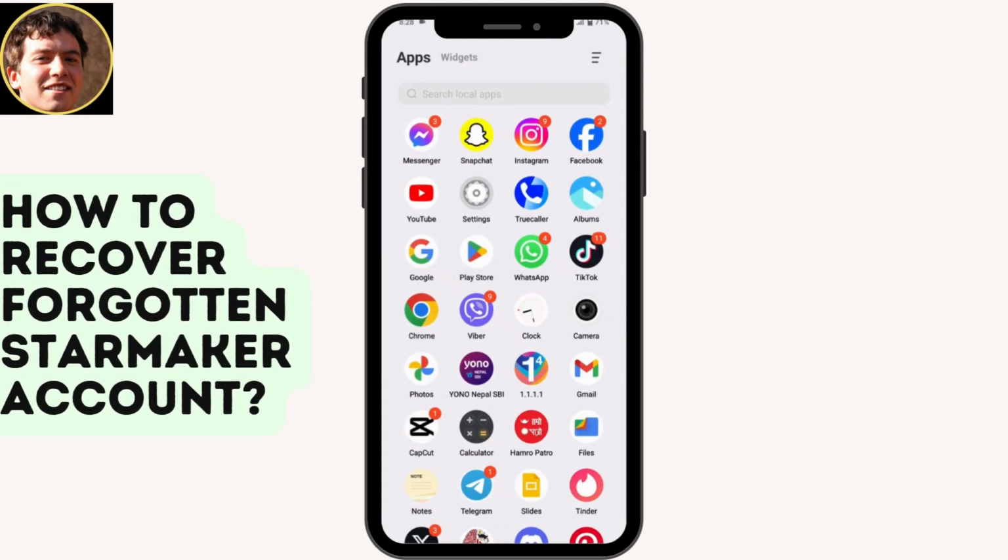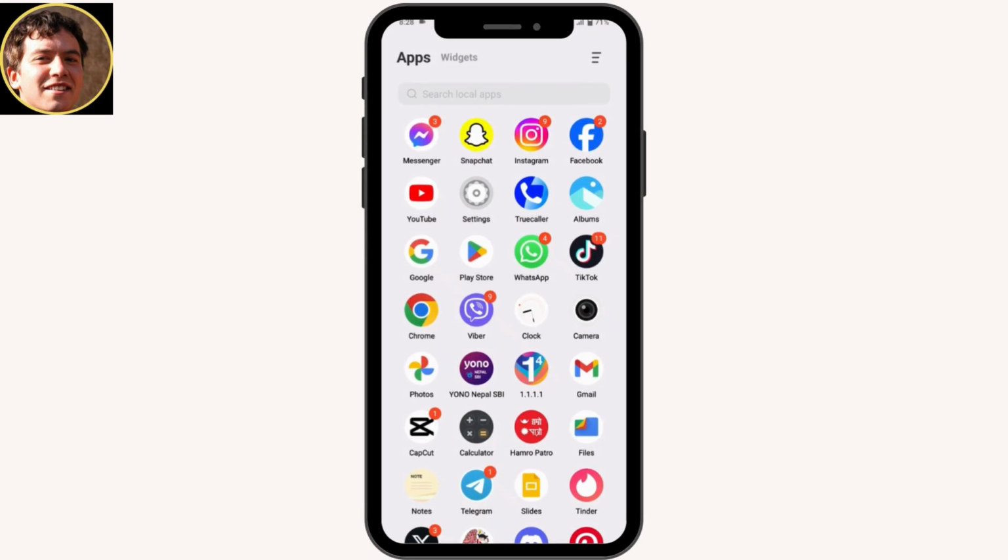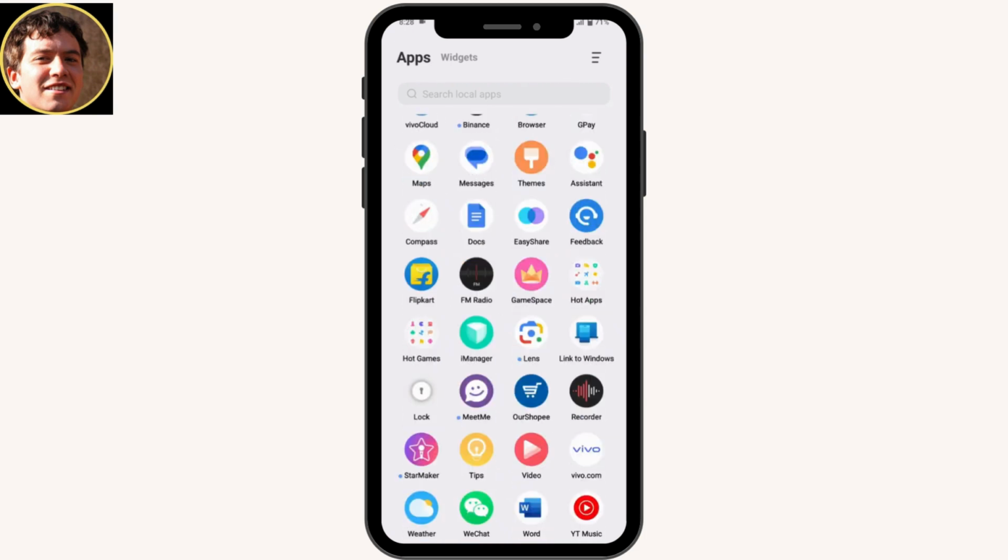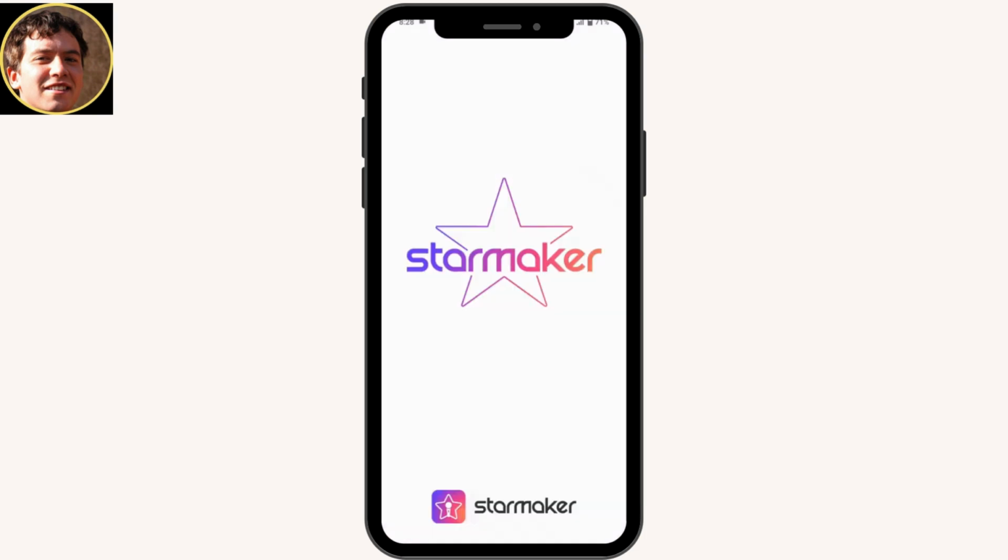How to recover forgotten StarMaker account. So if you want to reset or recover your forgotten StarMaker account, or if you want to reset your password, then first you need to open up your StarMaker application. So make sure to install the application from your Play Store or your App Store.